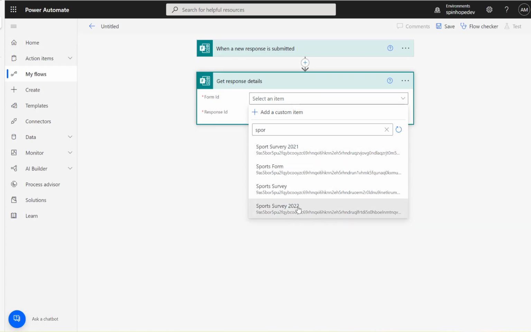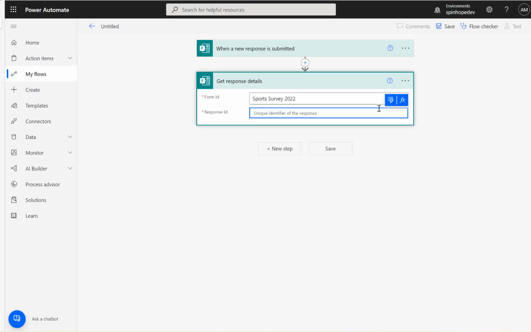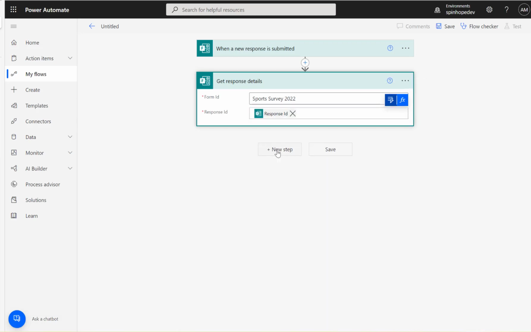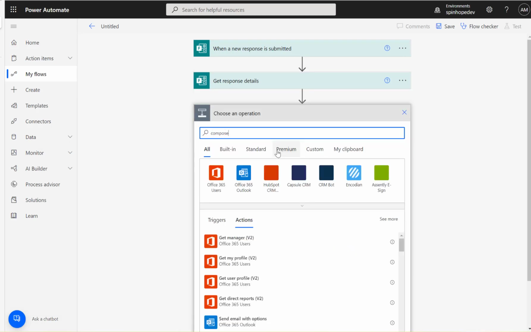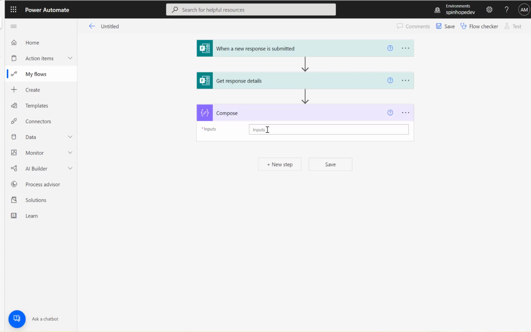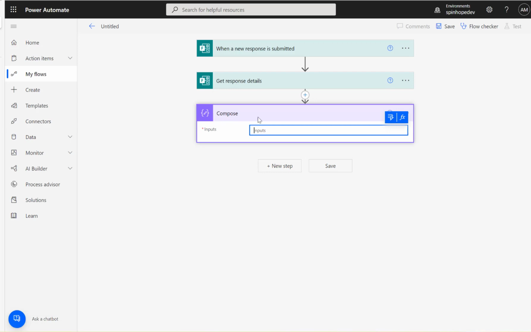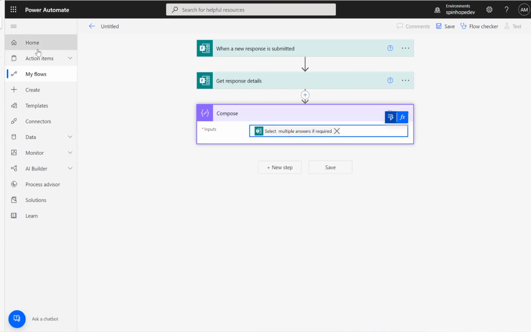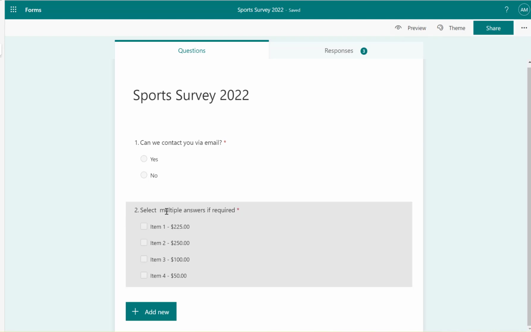So that's again Sports Survey 2022, and the response ID. Okay, now here I'm going to add quite a lot of compose statements, so I'll show you why. Here I'm going to get the first compose. I'm going to get the response of that question, select multiple answers if required. See that?